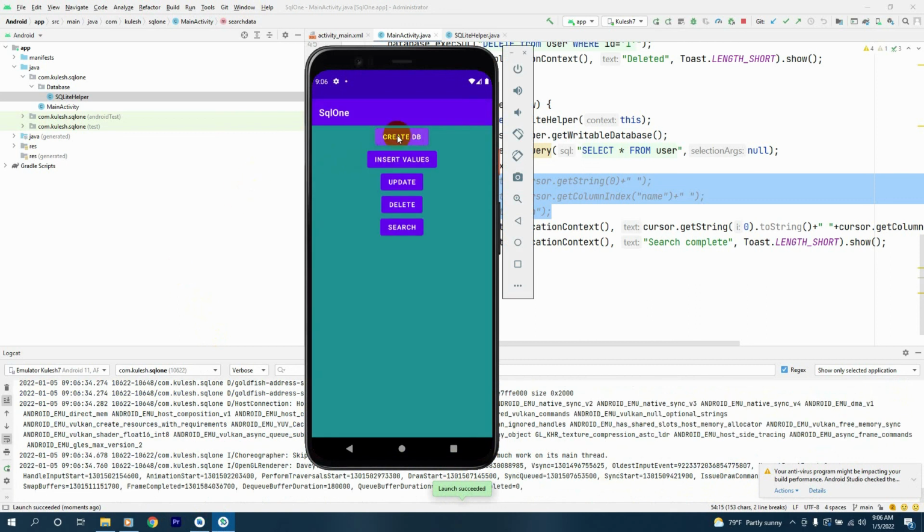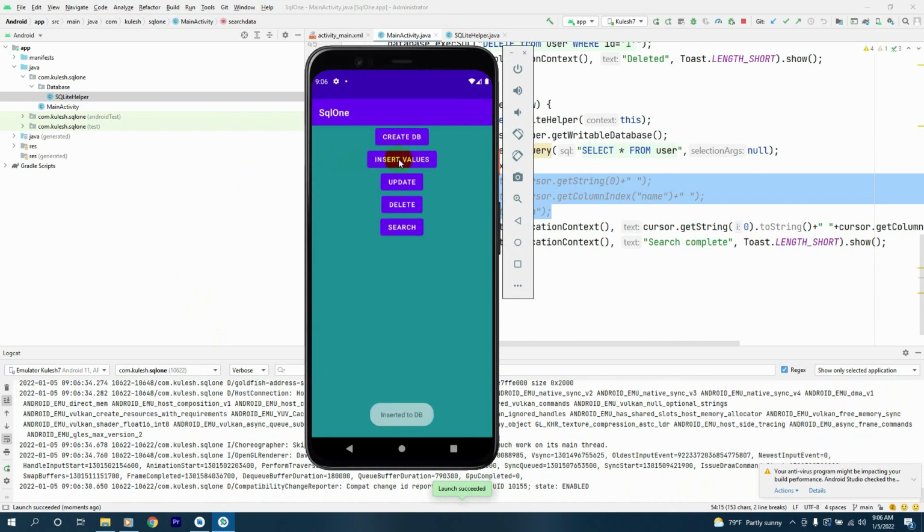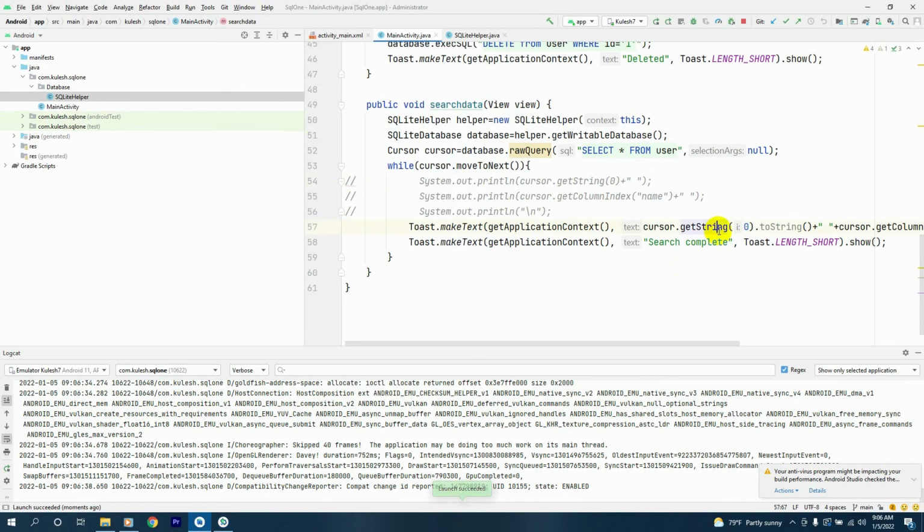We'll say create DB, insert values, and search. We got our index values. Search got completed, and we got our values like this. Now we'll have the second index.